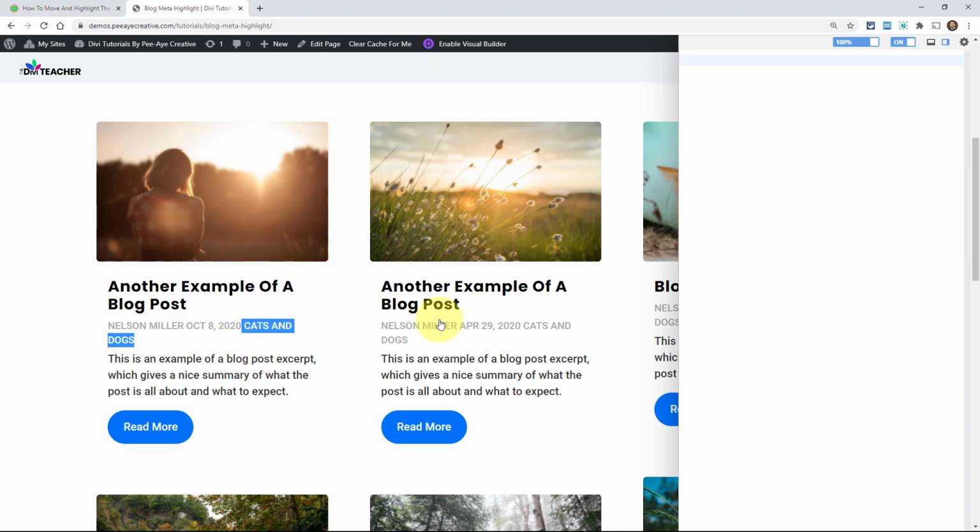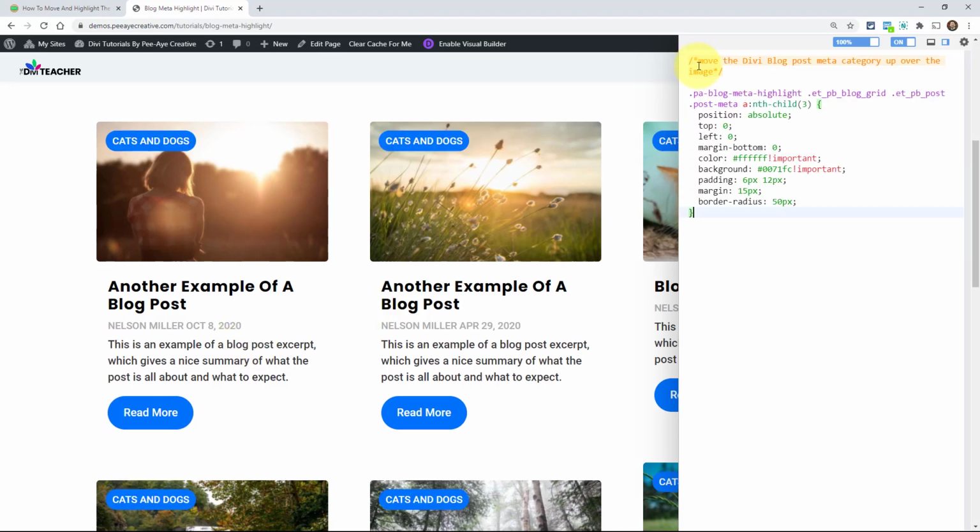3. So there's the third item. I want to target the third item. So we've used post meta and then nth child. I know, that's very confusing. And to make it even more confusing, if I was to go and turn off one of these and only have 2 items total, then I would have to change it to nth child 2.